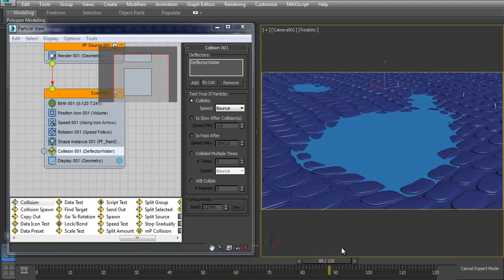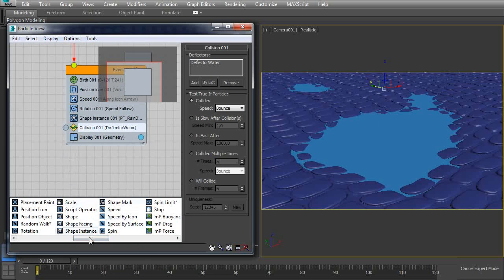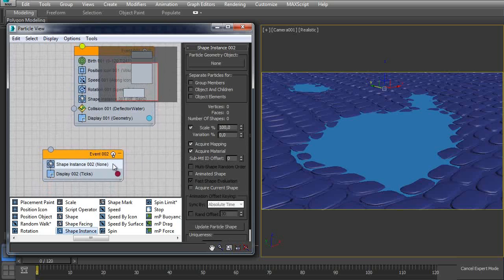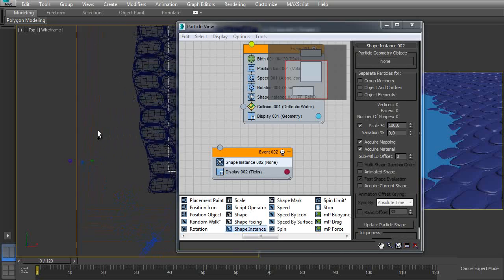Okay, the raindrops are all bouncing. We don't need it to bounce, and we need it to change its shape. So when it collides, it goes to another event. Let's create a new event with a shape instance. And here on our shape instance, we have to put all of those 3 shapes here.